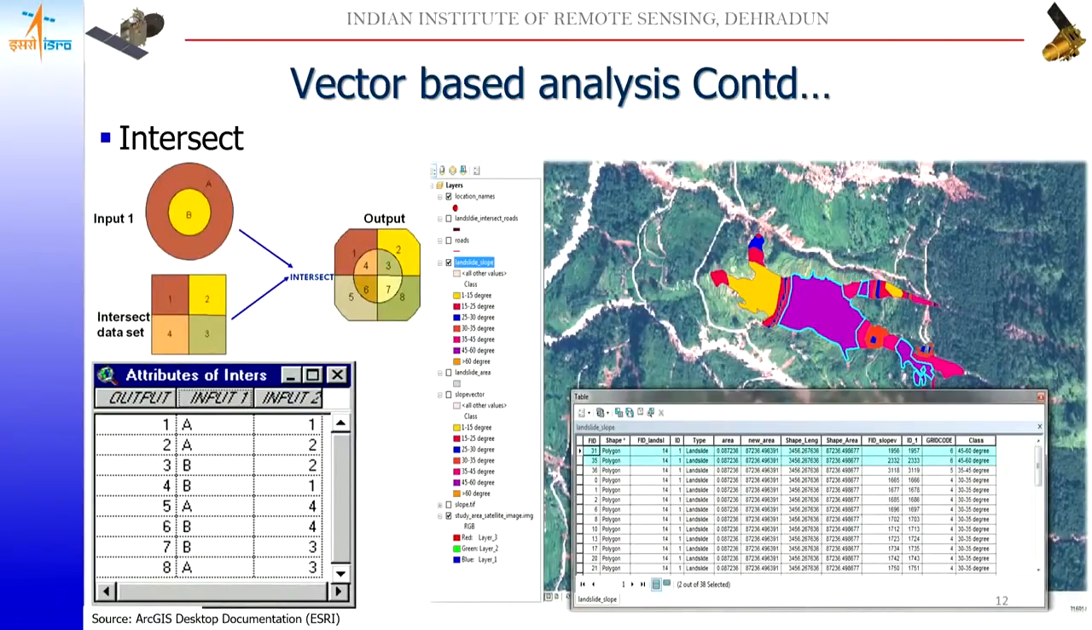Now, for performing this overlay operation, another is the intersect-based operation. Let's say we have two polygon layers. Input 1 has two polygons, A and B, and the intersect data, input 2, has four polygons: 1, 2, 3 and 4. As I said, you can consider an intersect as a Boolean AND operation.